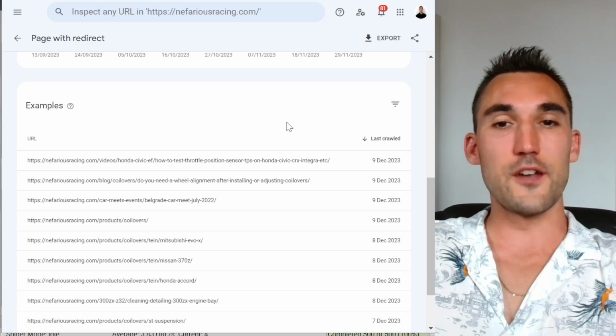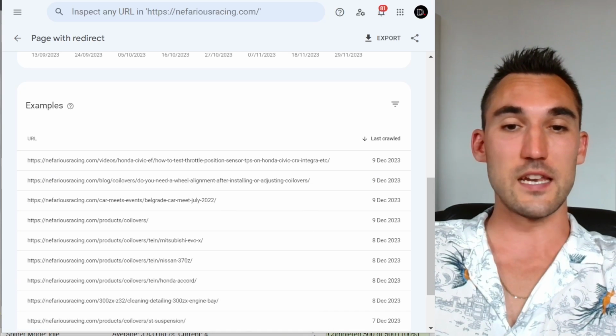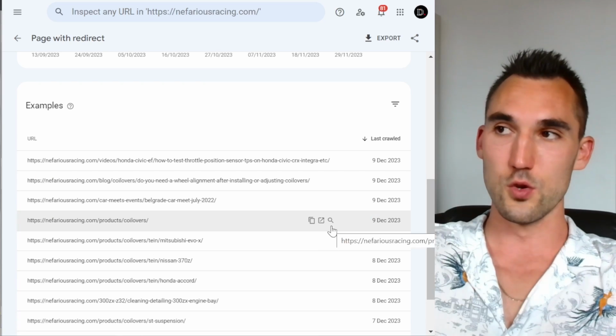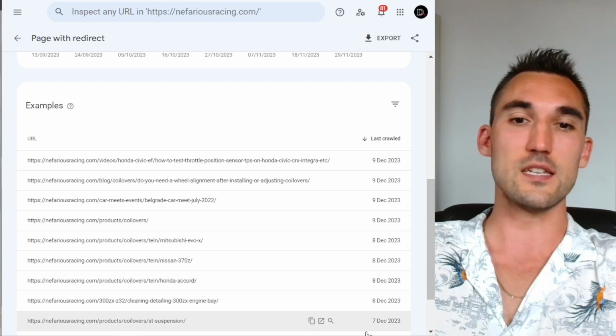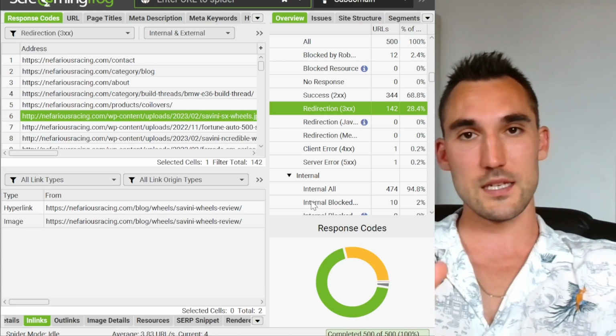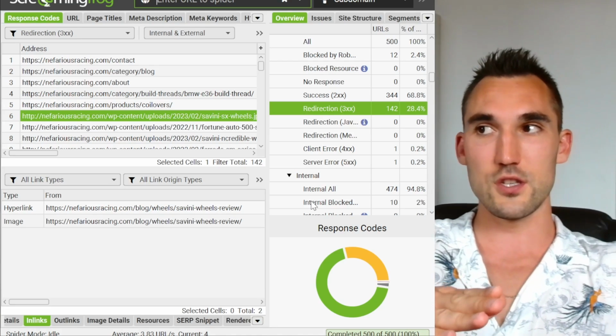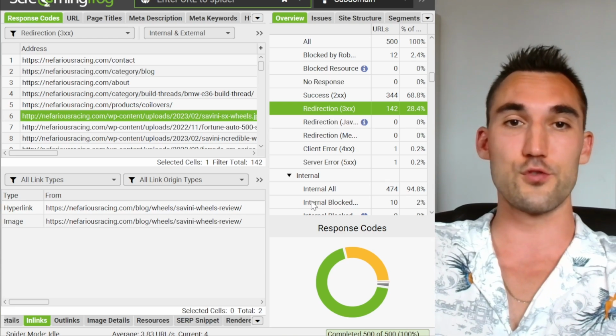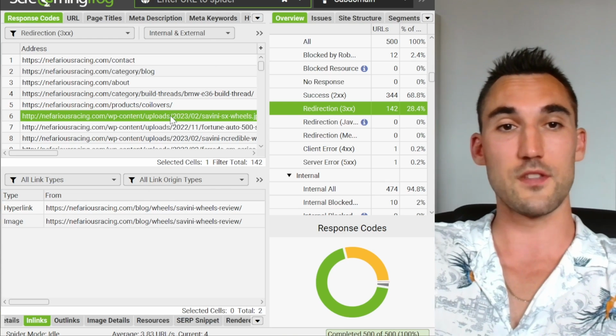So the first way to figure out the internal URLs and if there's any links in your website going to some of these old URLs is you need to download Screaming Frog. I'm going to put a link to this below. You can get the free version. You don't need to pay for it, and it'll crawl up to 500 URLs. So if your site is not massive, the free version is going to work.